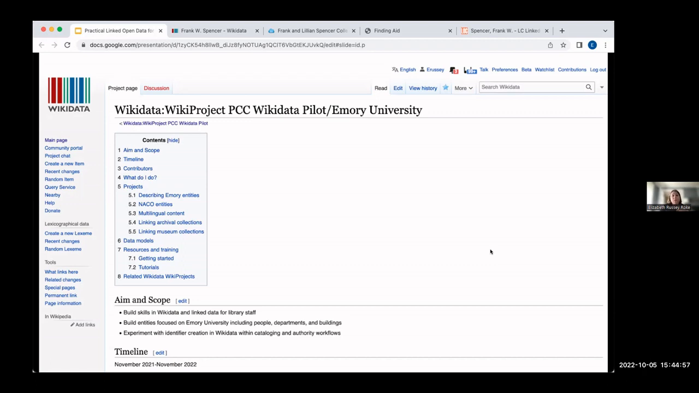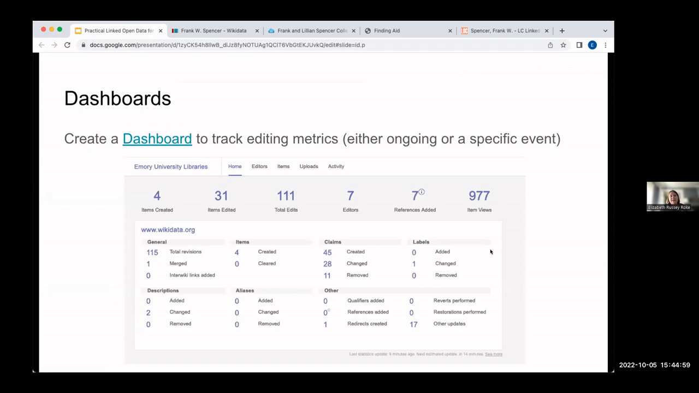Another great tool within Wikidata are these Wikidata dashboards. They're a fantastic way to track editing metrics and capture how many edits you've made over a given period. There's instructions for creating dashboards. When these slides are shared, you can follow the links on this slide to learn how to create dashboards. And it'll be able to let you set a time period, and then people with usernames can attach themselves to your project and you can track everybody's statistics.